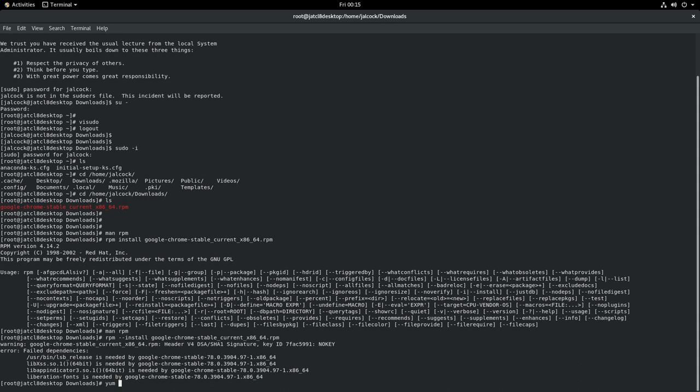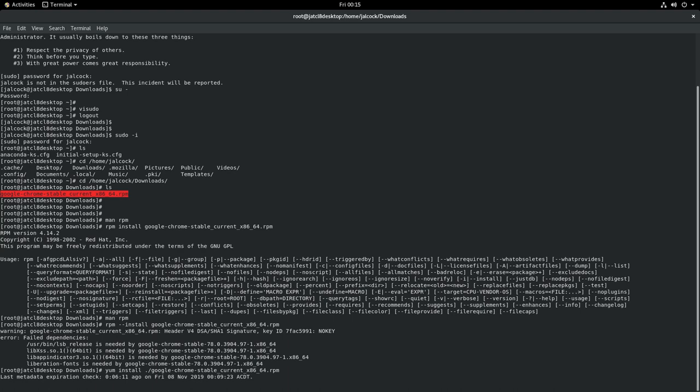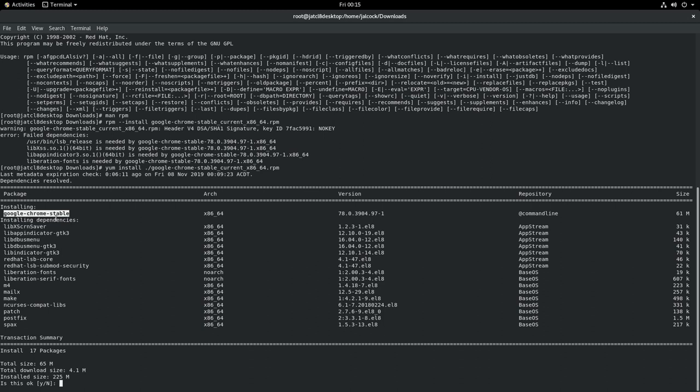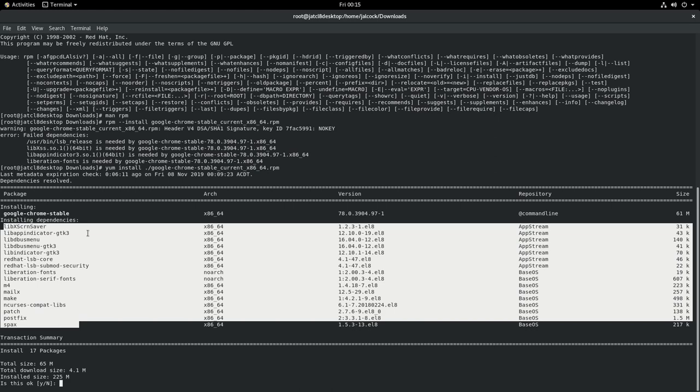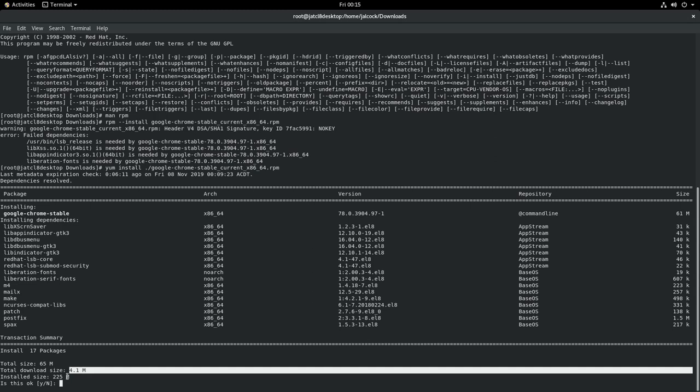So if I go yum install dot slash, which just means current directory, Google Chrome, you can see it'll go out and find the packages that provide these and also find the packages that these depend on. Here's a bunch of other packages that are required before it can install Google Chrome. So I'll just say no for this, which is going to download 4 meg and do the 225.